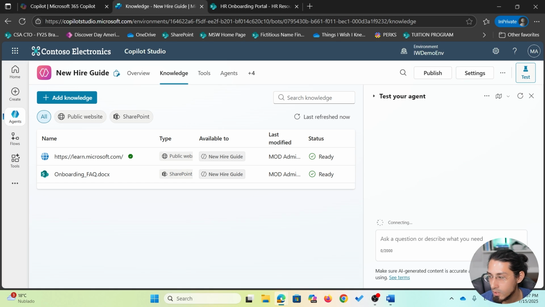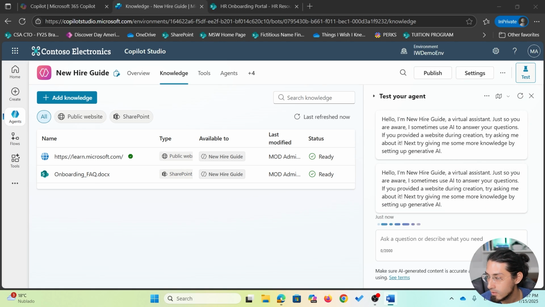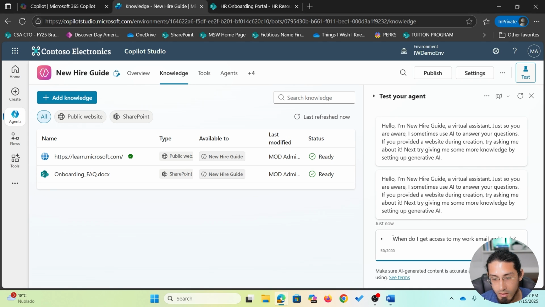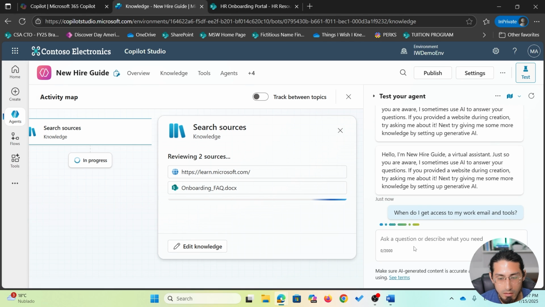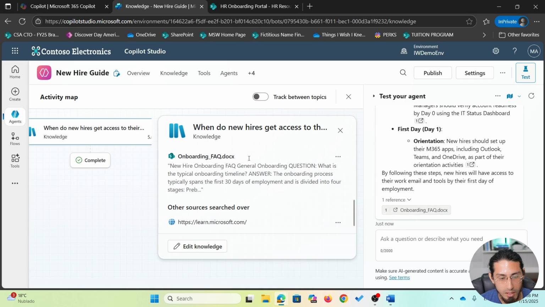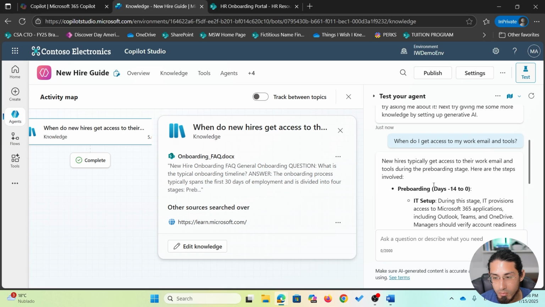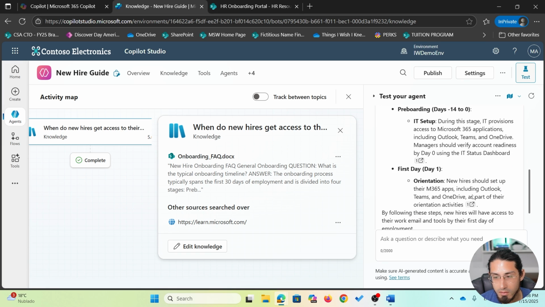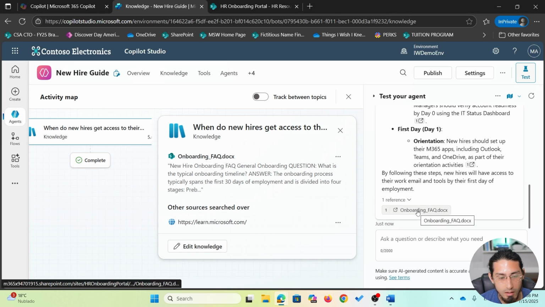So I think with that we are ready to start testing my second knowledge source by asking a very simple question. I'm going to ask, when do I get access to my work email and tools? As you can see here, Copilot Studio is reviewing the available sources. In this case, it reviewed content from the Microsoft Learn page and the document hosted in the SharePoint library. And it has created a response for me. It is a detailed response that includes the link to the Word document.